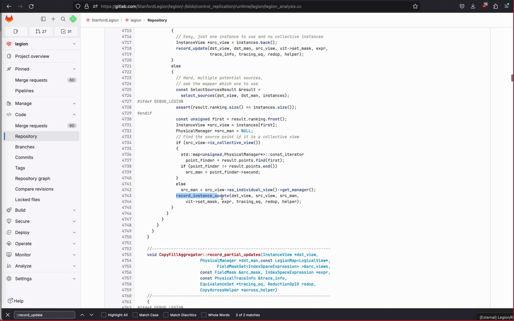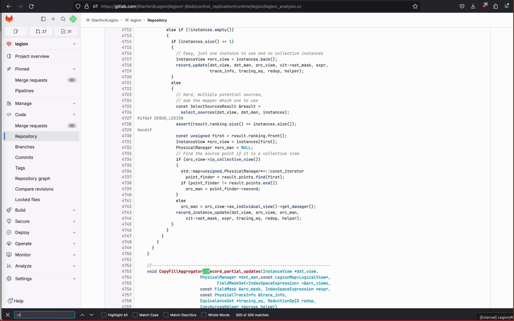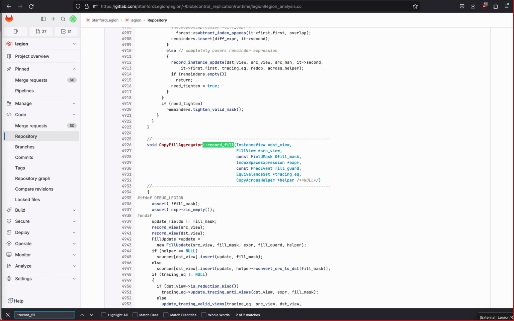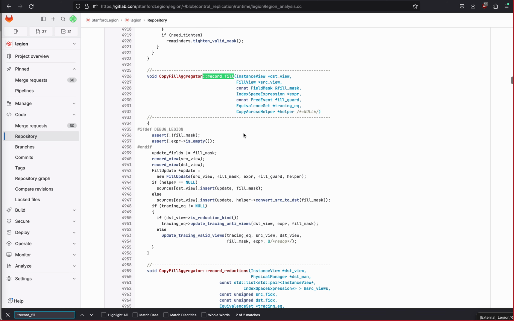But ultimately, they come back to that record instance update method that we were just looking at to actually record that we're actually doing a copy update. And just to show you the other path for fills, there's also this method here, record fill, which effectively does exactly the same thing, except now our update is a fill update. And so here we're filling the destination instance instead of actually issuing a copy to it, right? But it updates this sources data structure just the same as it did for a copy update.